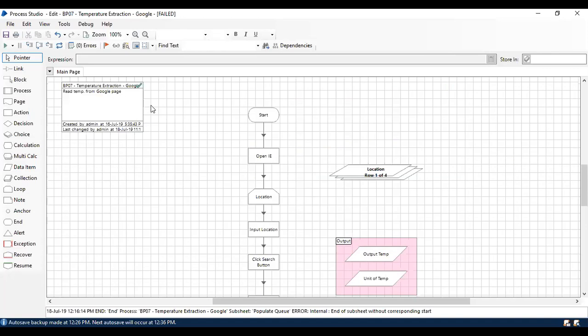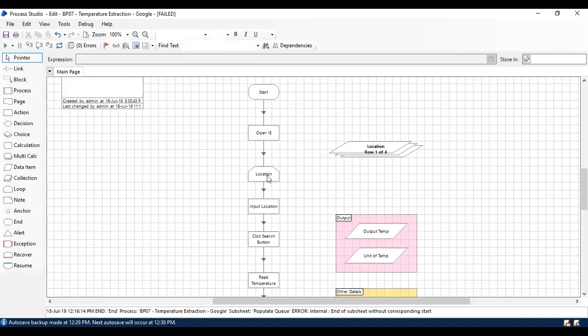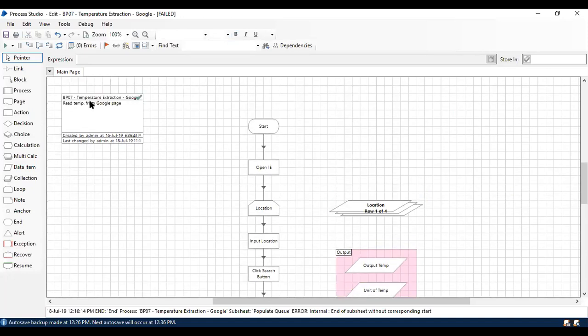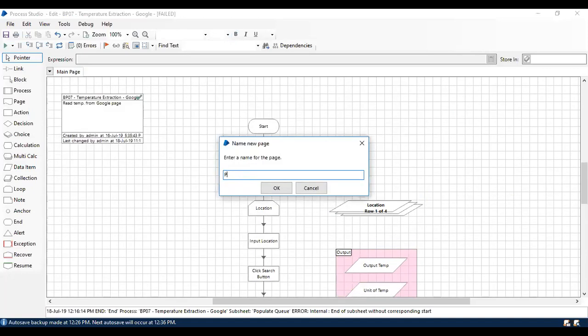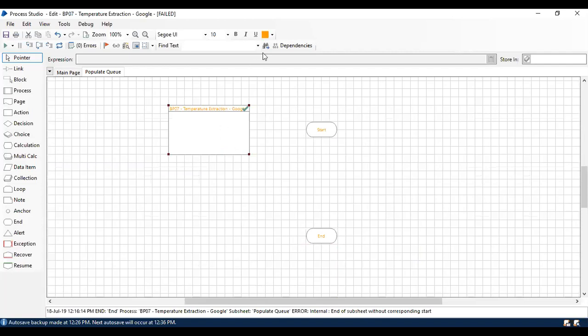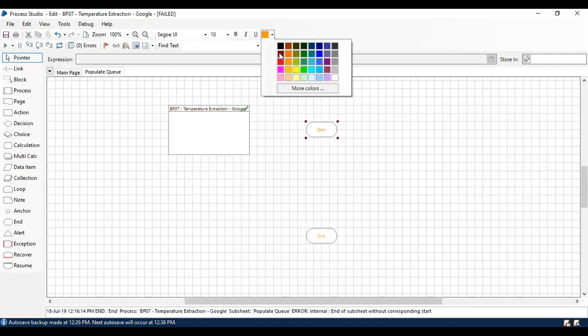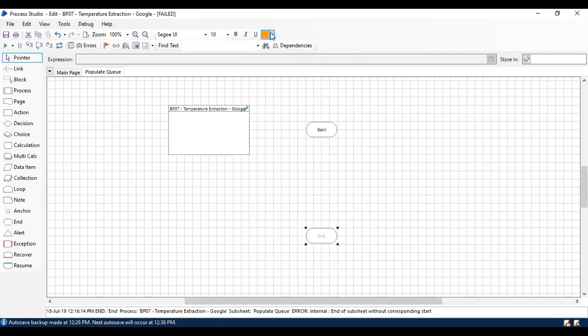To make it different, I'm not going to do anything with this page because we have already done some actions in this page. To keep it simple, I'm going to create a new page, which is Populate Queue, and click OK. You can change the color because I've used this color earlier, so it has the same color. You can click and adjust the colors as well. So now I've created a page to populate the queue.